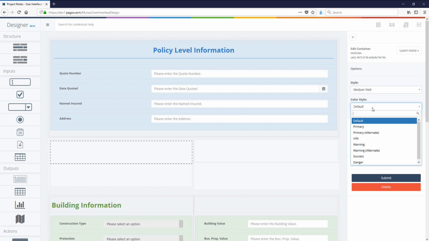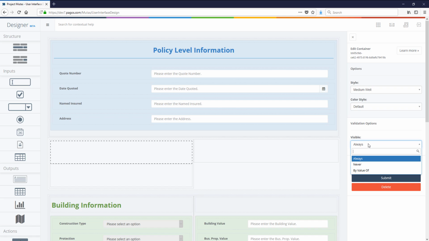Containers can also be assigned a color style. The colors for these options will depend on what style sheets you are using. Just like a section, containers too can be made visible or hidden by changing this in the visible dropdown. Once you're done, again press Submit to save your changes.